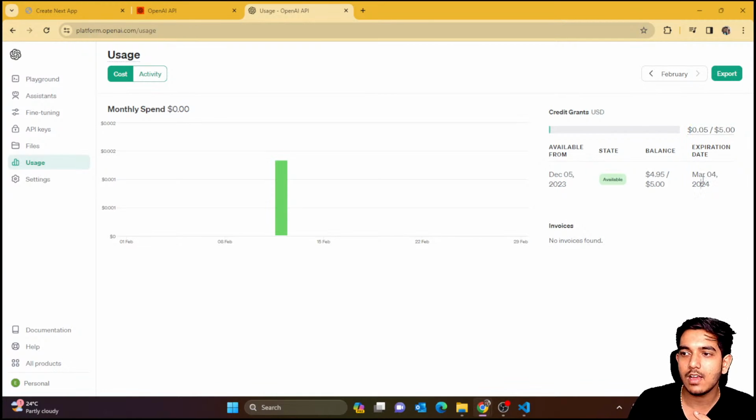After a few months, you can see after March 2024, these credits would be expired. If I use it, it would be expired. If I don't use this credit, still they would be expired after a few months. Okay, then you have to purchase it. Or what you can do is you can use another Google account which is never used. You'll get another $5. So yeah, that's very great.